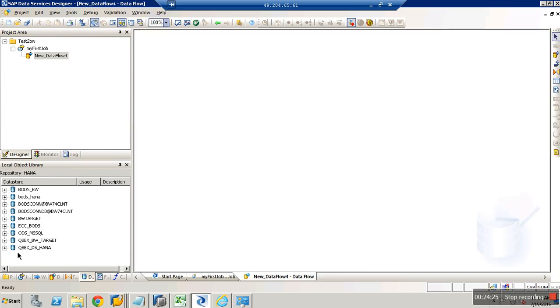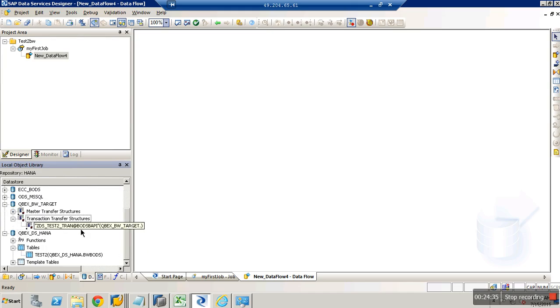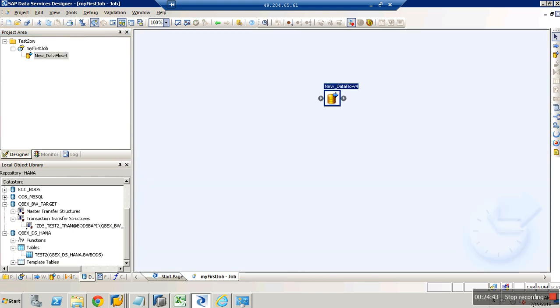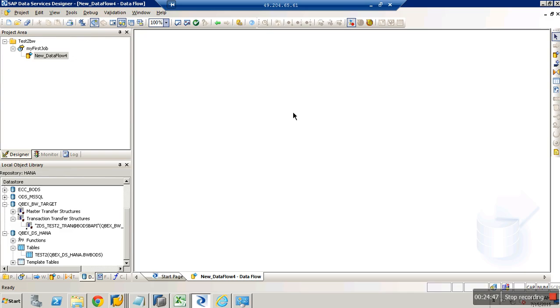Now look, expand the HANA connection, I have the target table, source table. If I expand the BW connection, transaction data source, I have the data source replicated. Now I have the source table, I have the data source, I need to link both these two. What are you seeing now? You can close everything if you want. Now double click on your data flow. Now you're seeing the definition of the data flow.